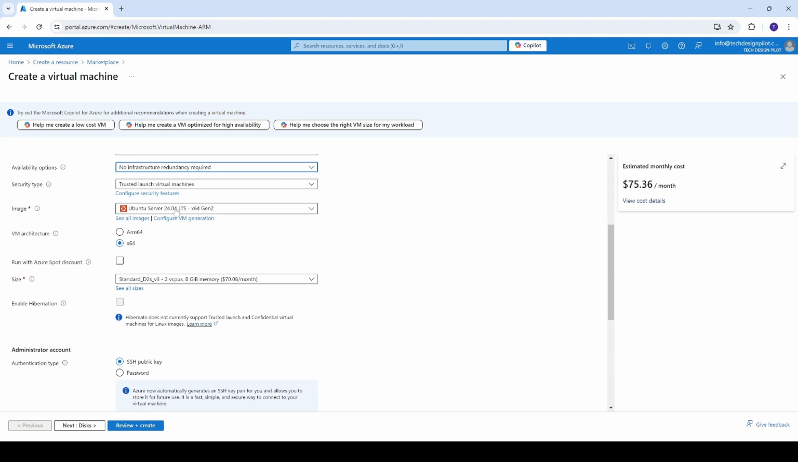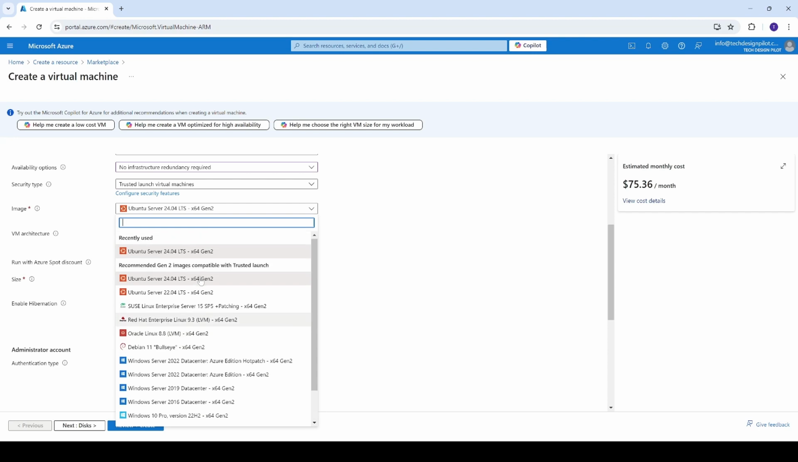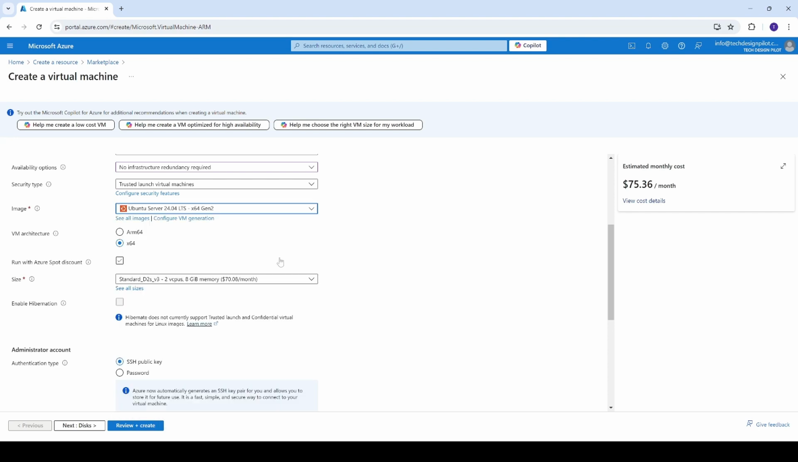For the image, you have a variety of images you can select from. So you can decide on your version of the operating system that you'd like, whether it's Debian, Ubuntu, Windows, and other operating systems like Oracle Linux, and so on. So I'll stick to Ubuntu Server, which is the 2024 version, LTS, long-term support. Then for the VM architecture, we can select ARM 64 or Intel 64. So I'll stick to the default selected one.